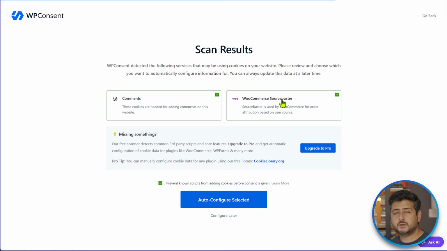Now, the free version of WP Consent gives you the scanning option, but you have to do this manually. If you upgrade to the pro version, then one of the features in the pro version is that you can run the scan automatically every few days. So instead of you having to remember that, hey, I have to run the scan because I installed 5 new plugins, you can do this automatically. That's one difference between the free version and the pro version. There are plenty of other features.